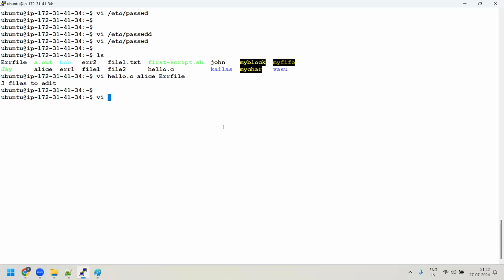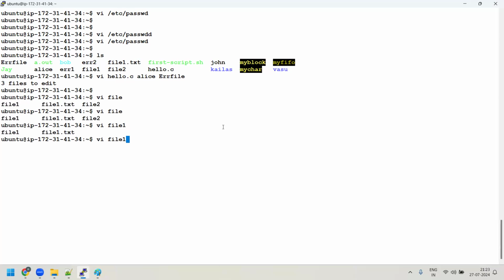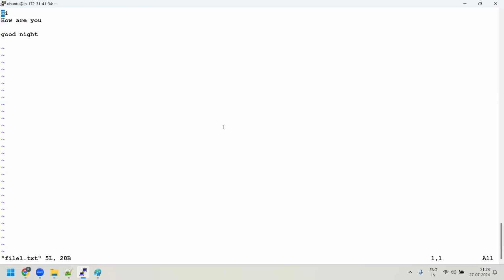Whenever you open a file, say file1.txt, suppose I have one line which is lengthy and I want to go to the end of the line. What is the shortcut for that? Yeah, there is a dollar. Dollar will take you to the end of the line.